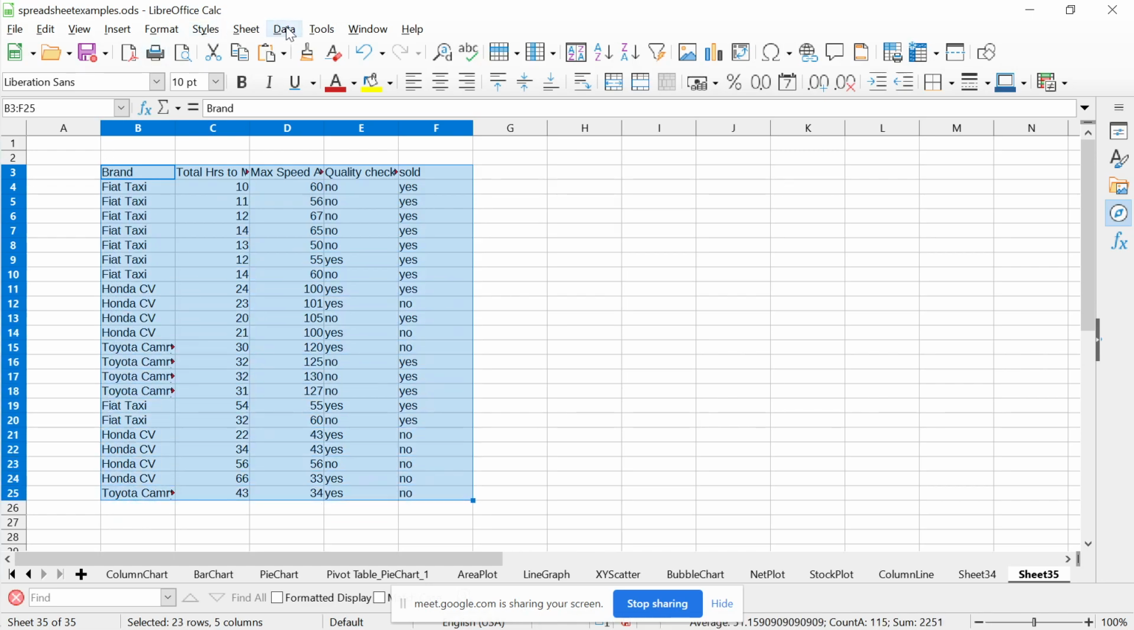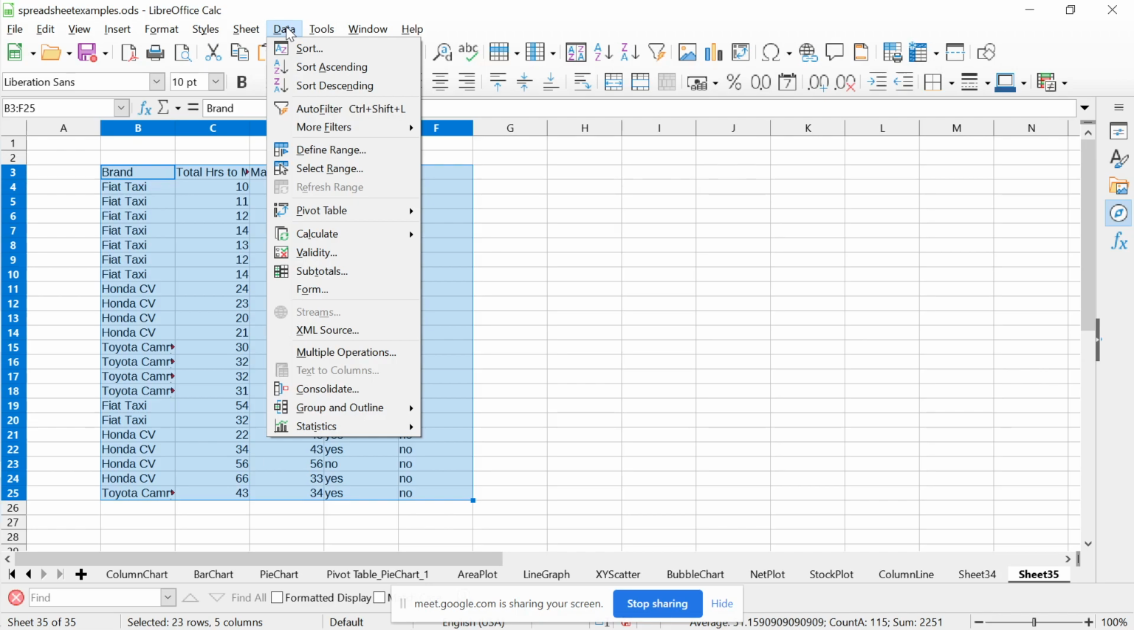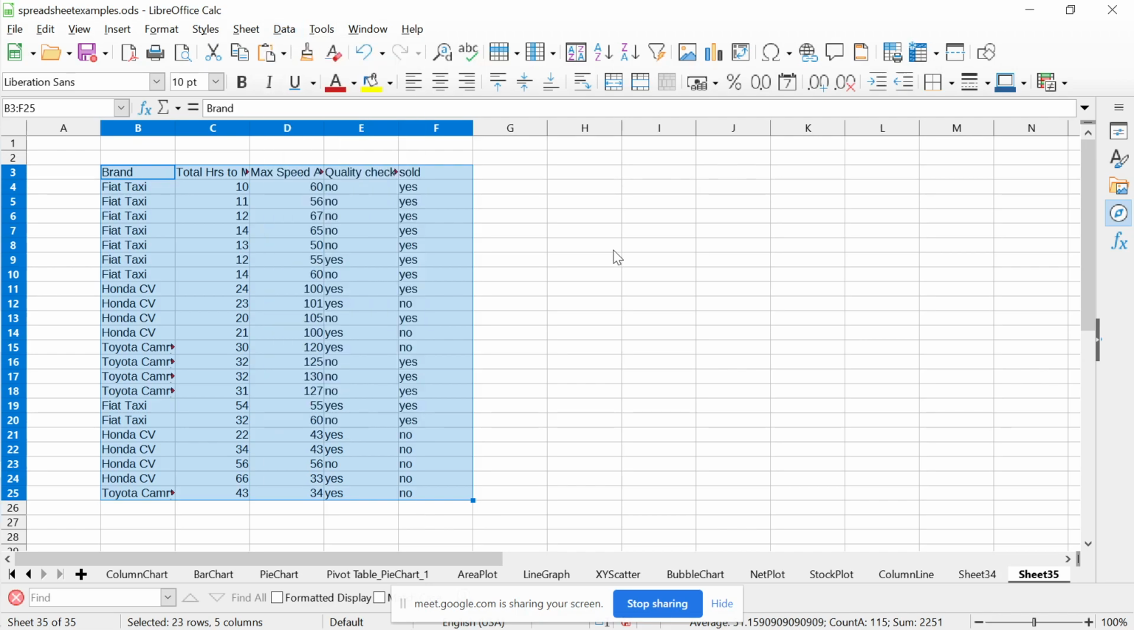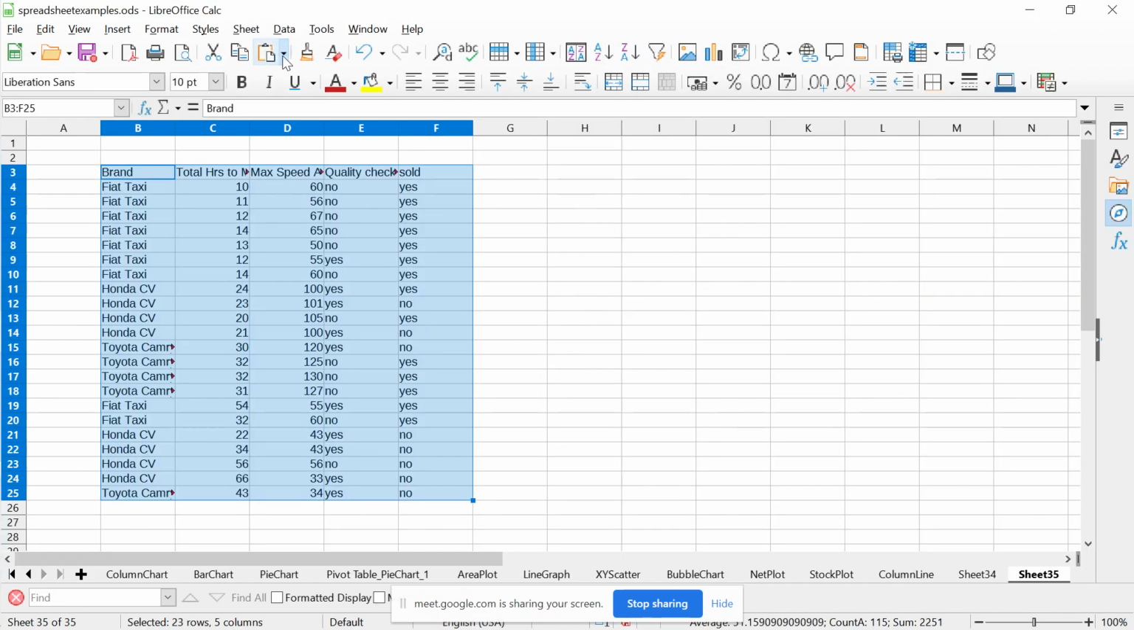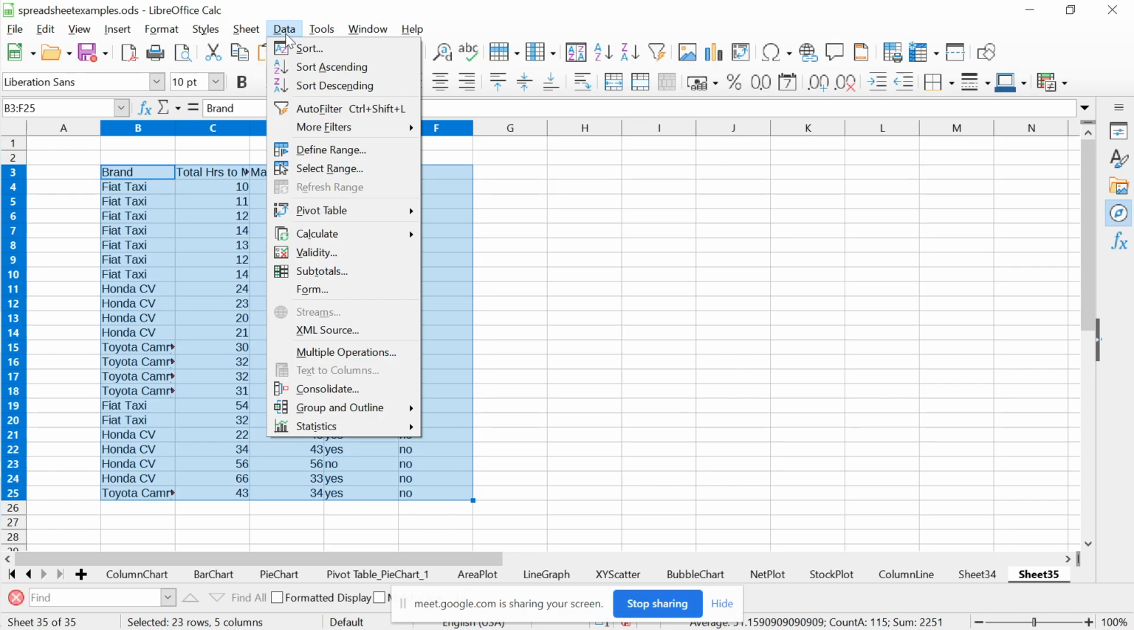Then we select, and you can use a subtotal function. 4 means find the max. Okay. I think there was something here. Data, subtotals.